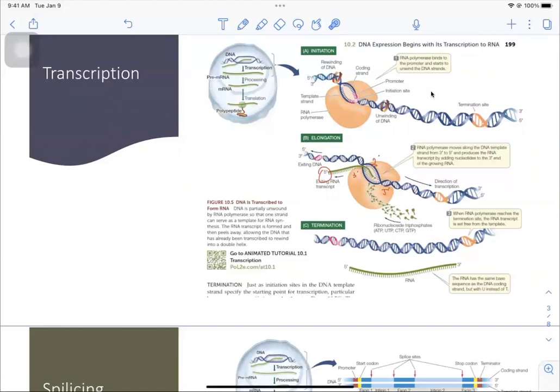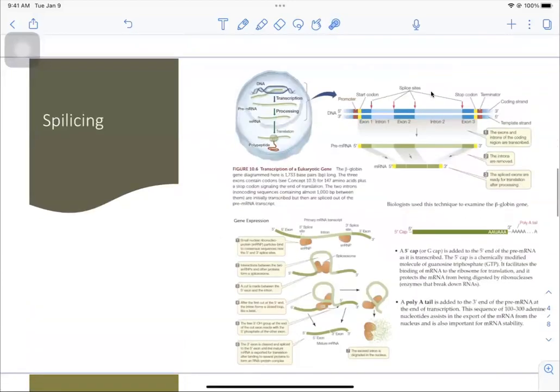Here, remember that it contains much non-useful information, what we call introns, as shown here. The introns are not really useful for protein synthesis, and we want to get rid of them. So this process is called splicing.